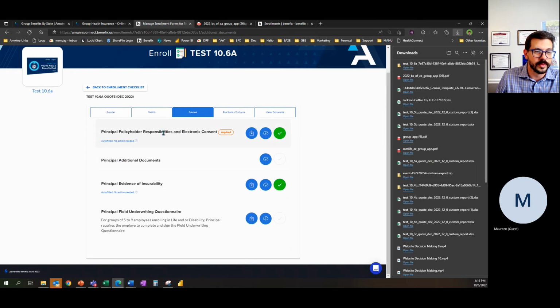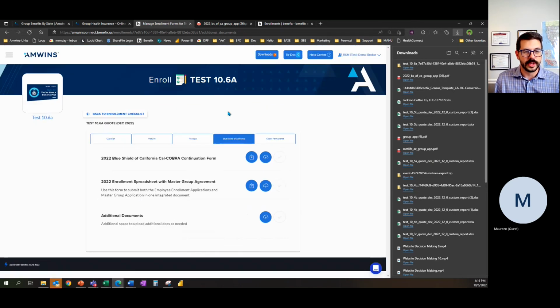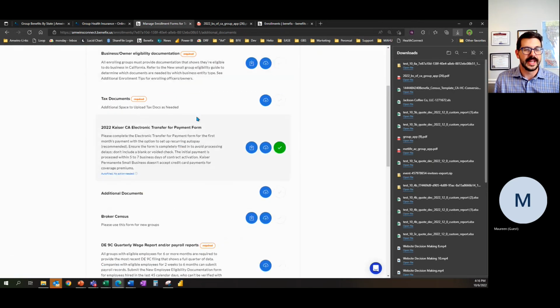And we see that with Principal with their policyholder and responsibility electronic consent form and their evidence of insurability forms. It's getting all of the information it needs from that master app population documentation. Now, it won't be completed until you fill out all the forms and have all the employees do their applications, because that might impact the number of employees who are participating in a particular product, but it is available and included. Same thing when you look at Kaiser Permanente and their electronic transfer for payment form, pre-populating for you.